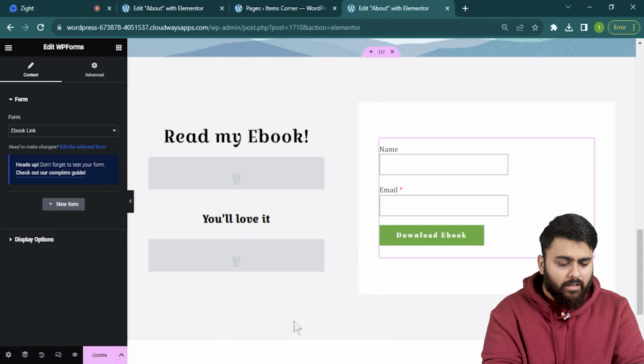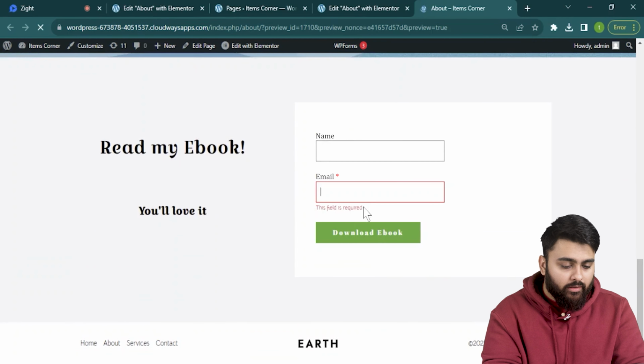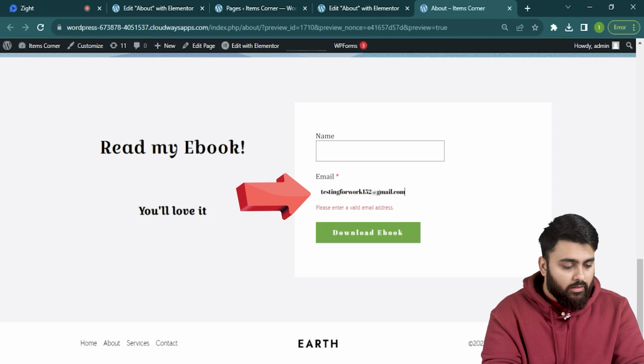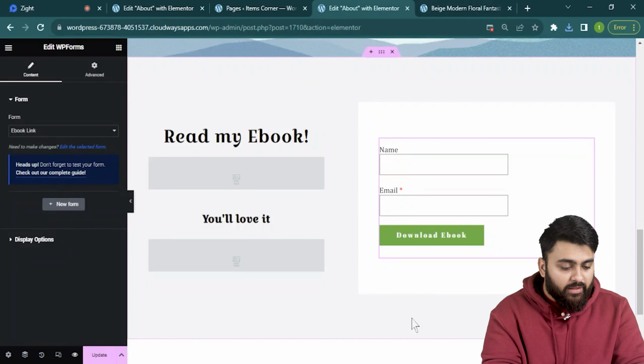Let's test it out. I'll use this I button. Now, when I click the download ebook button, it says that an email is required. So let me enter an email. Now I click the button and it opens my ebook. And here there's a download option on the top right. Now let's go back to the previous tab and click update.